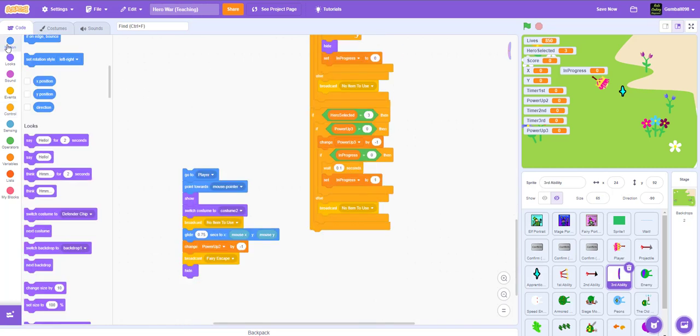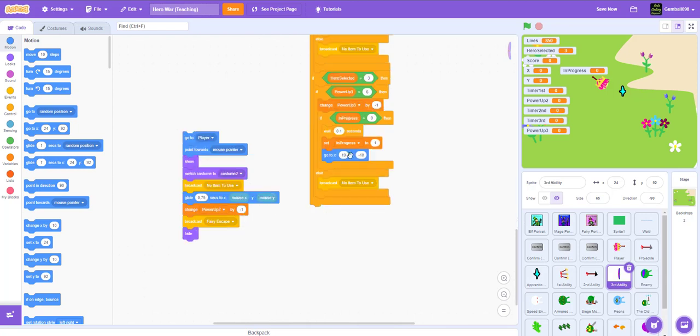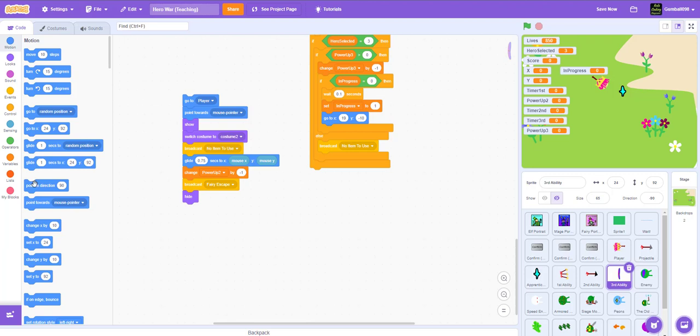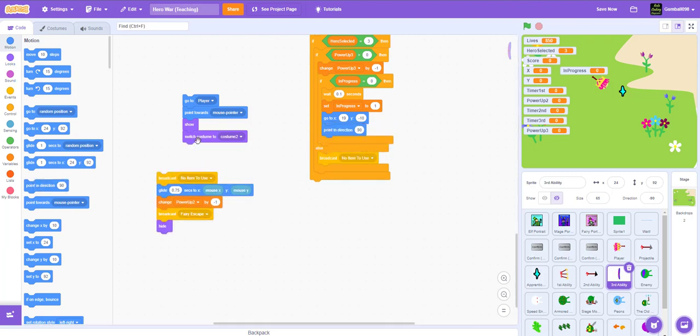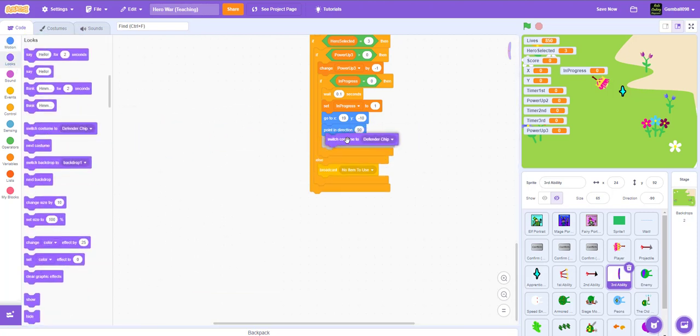Then it will go to X, I do have a position for this, X 19, Y -10, and point in direction 90. It will switch costume to the defender chip. Let's just delete all this actually. Switch costume to defender chip. It will set size to 100%, so a large shield that blocks, and it will show.